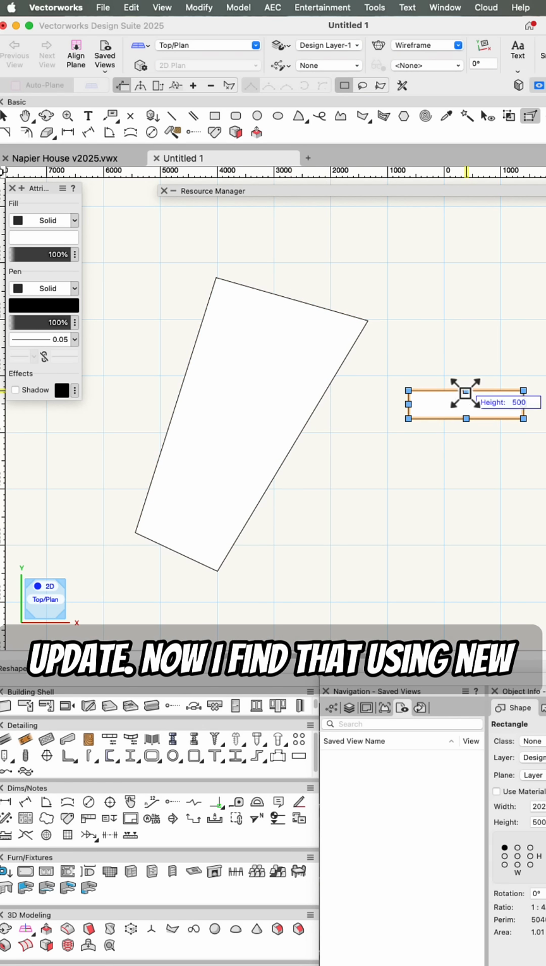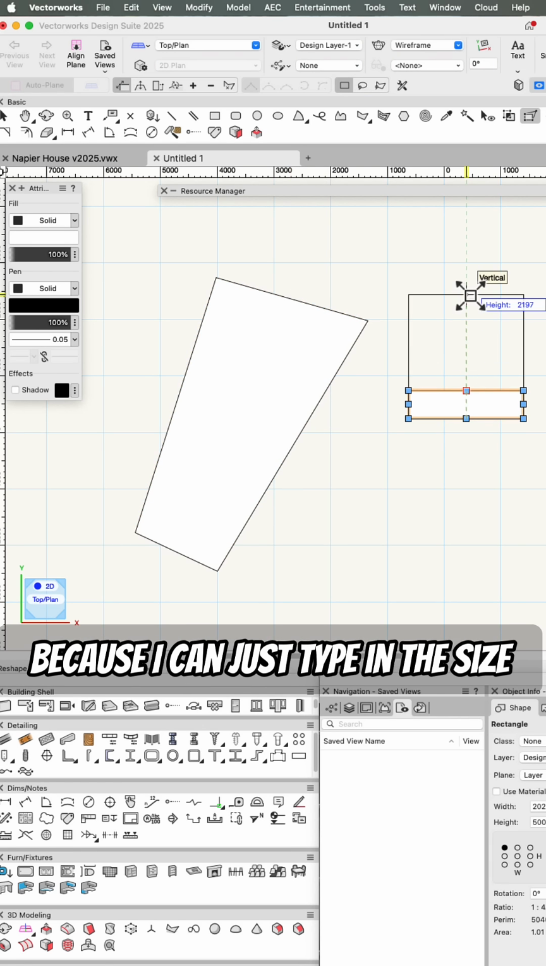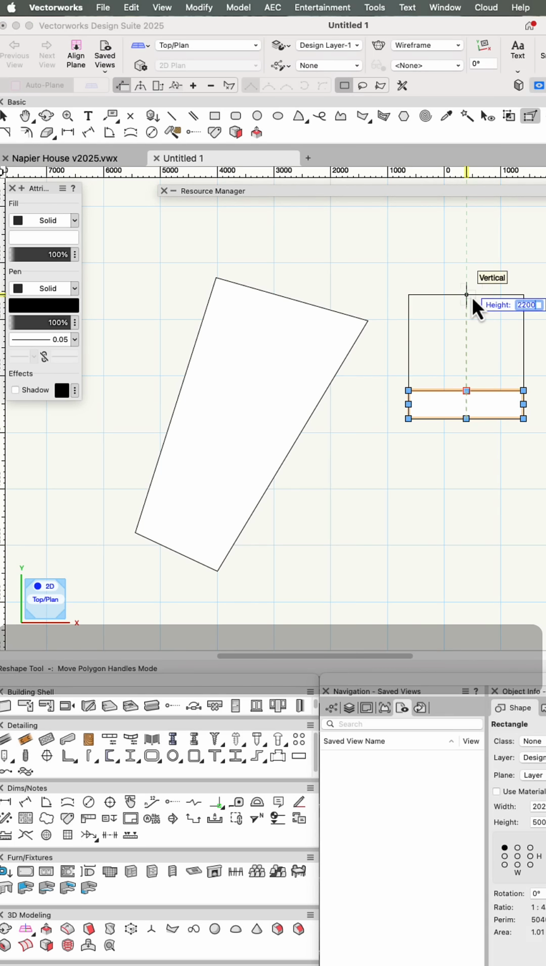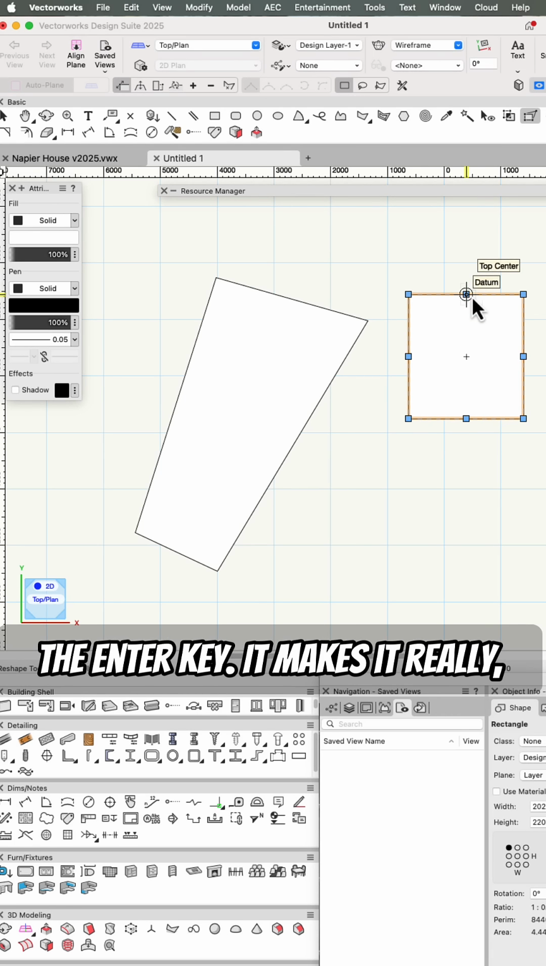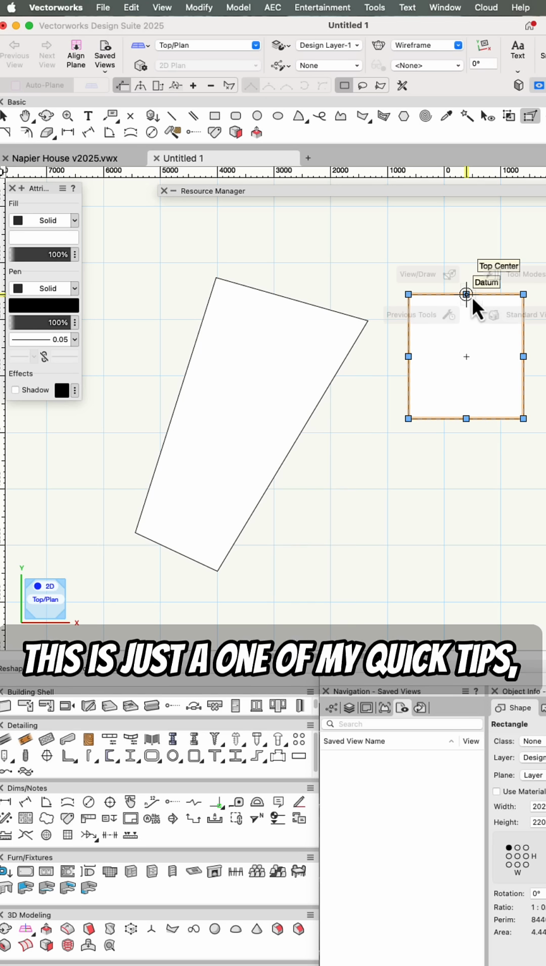Now I find that using numeric keypad is really quick because I can just type in the size that I want, enter, and it's done. The numeric keypad is right next to the enter key. It makes it really, really quick. This is just one of my quick tips.